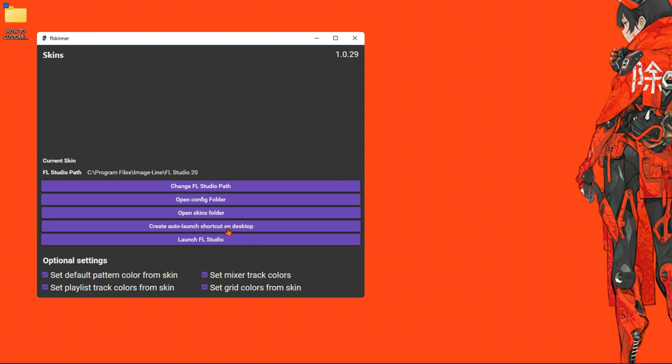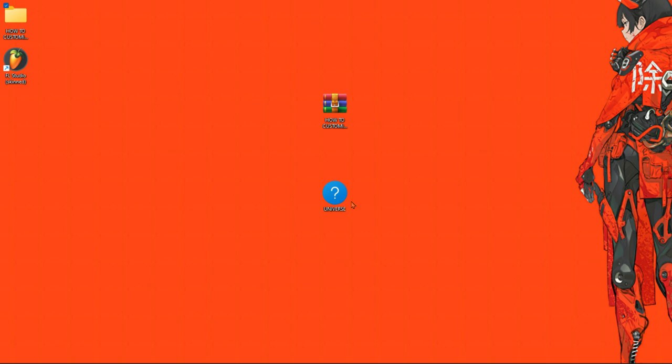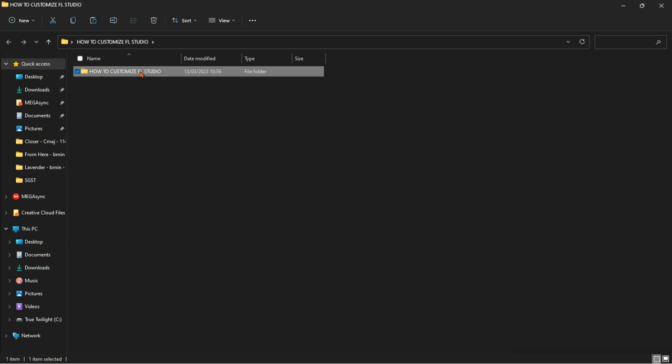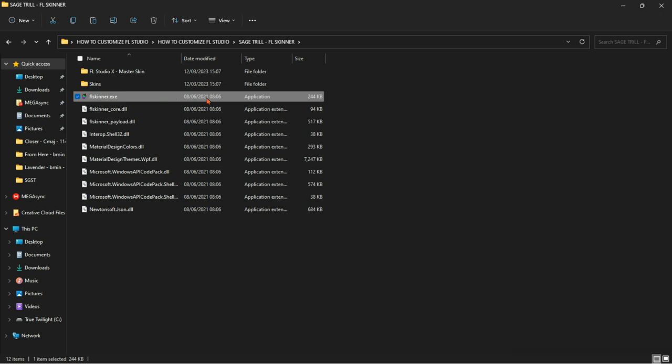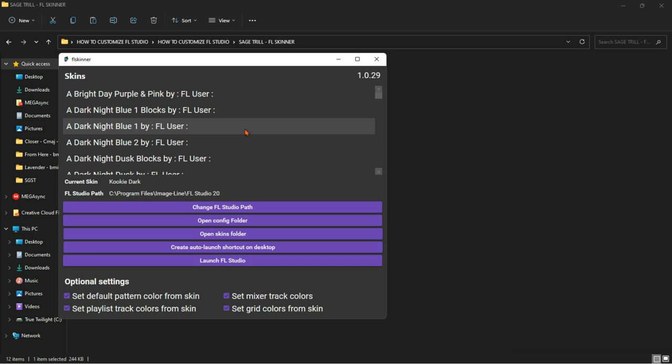Now you want to go ahead and click on create auto launch shortcut on desktop. This will create the customized application for you. Now to see the skins folder we added, we're gonna have to close the Skinner application and launch it again. Great, now we can see all the skins we copied.